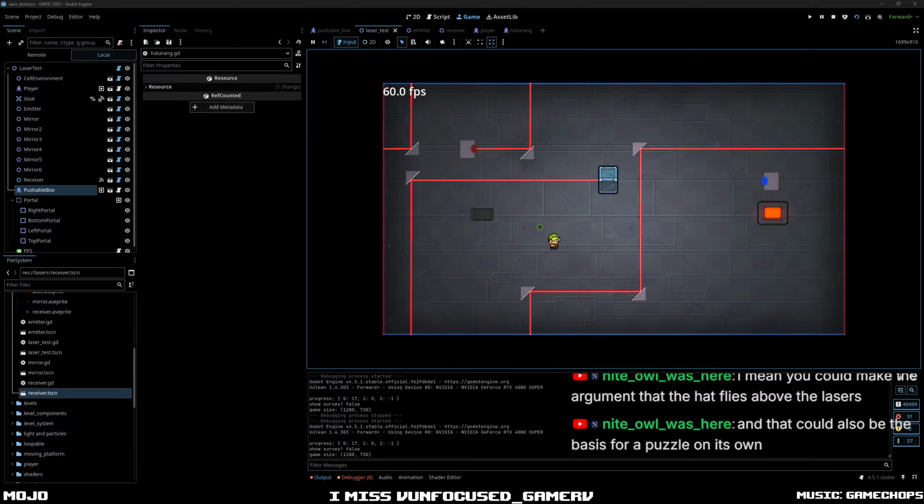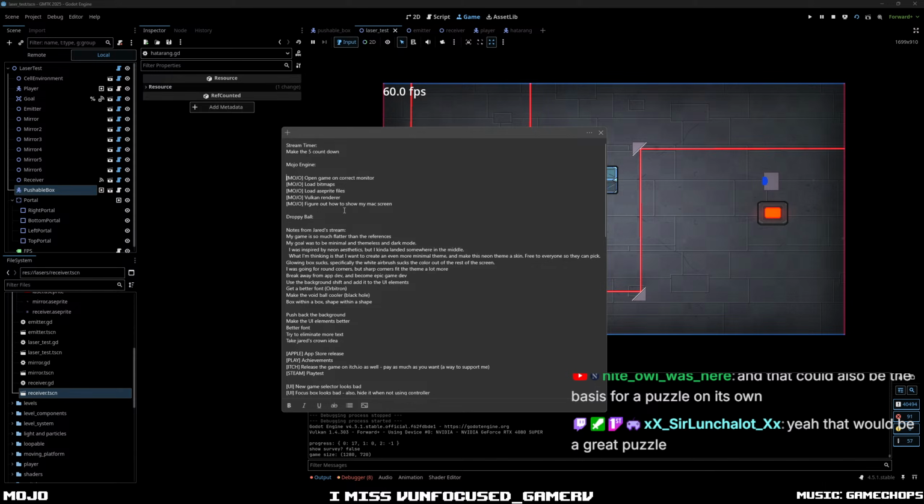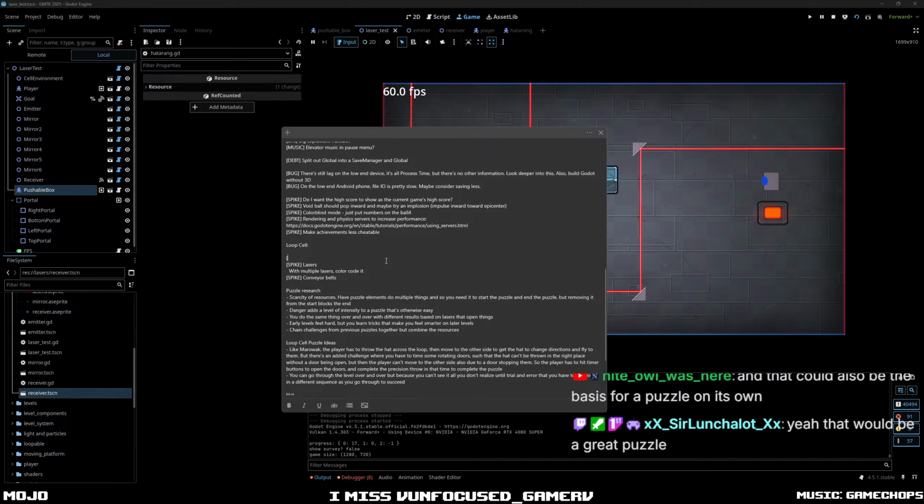Oh, I got locked into a running animation. Oh, we got some serious bugs here. I should write these down. One sec. Loop cell bug.